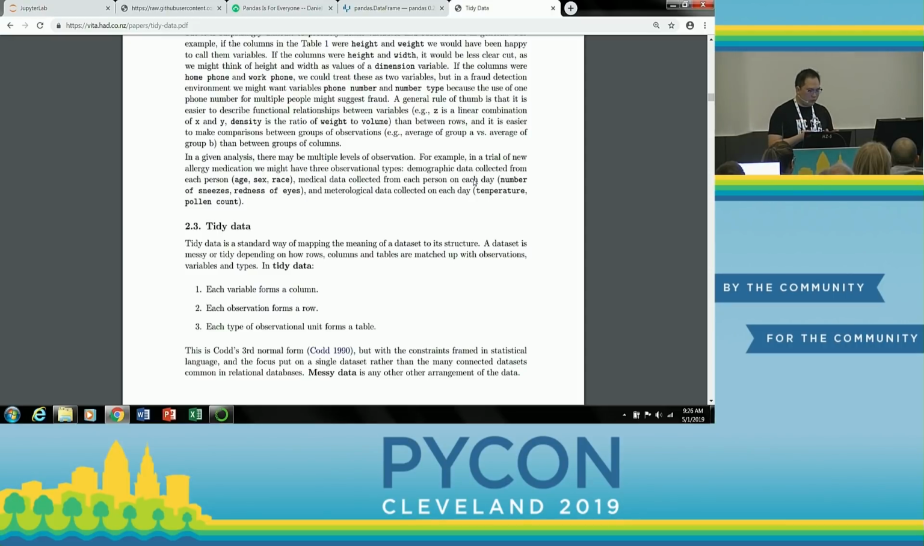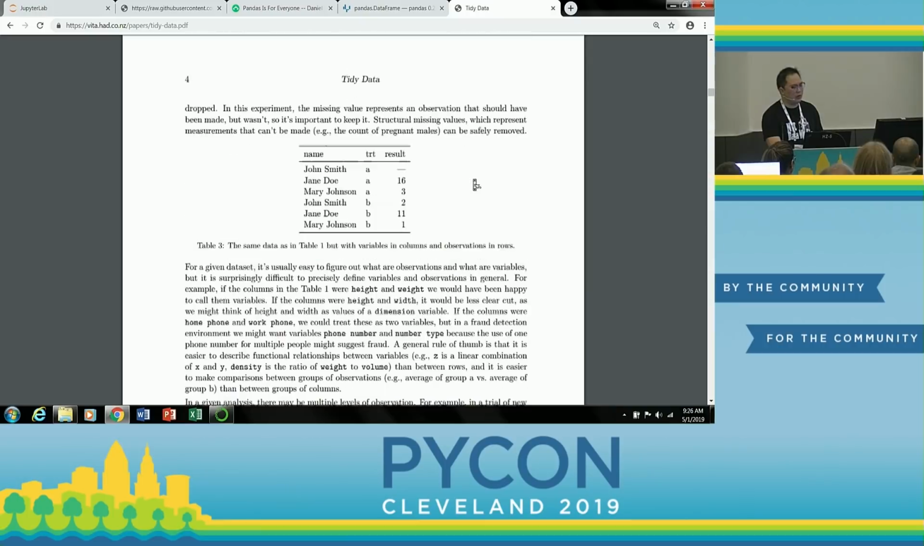Each variable forms a column, each observation forms a row, and the last bit is how you would store data: each type of observational unit forms a table. I'll show you what that means towards the end of this block. So if we go back to this data set, what does that mean?